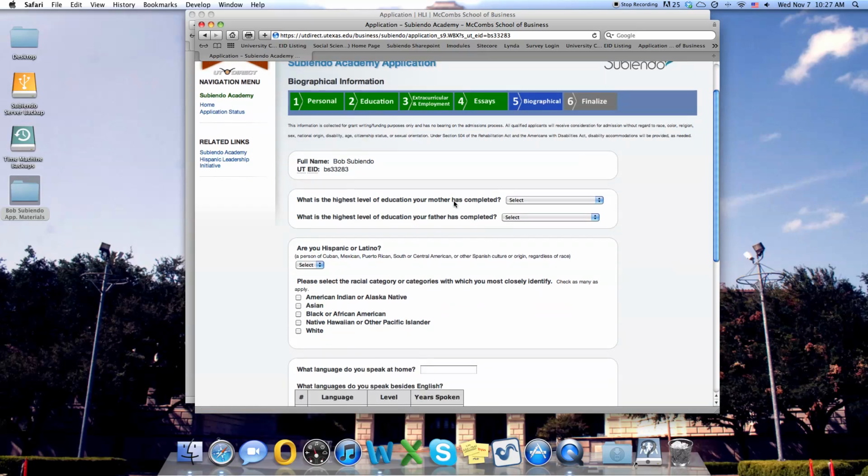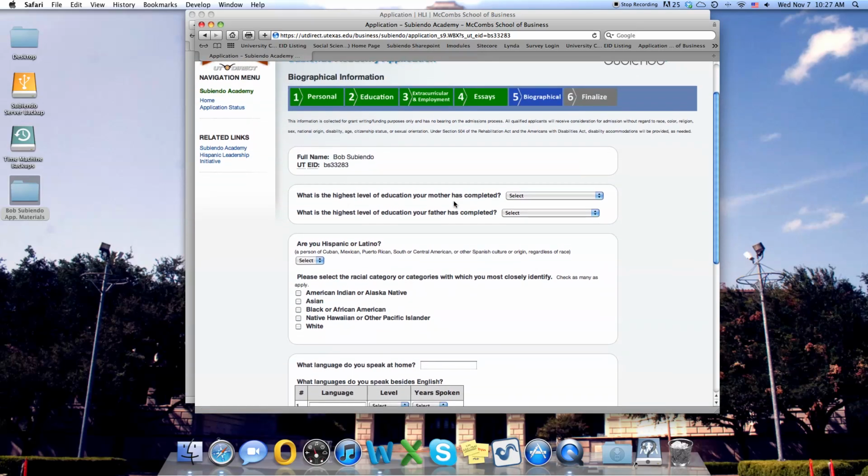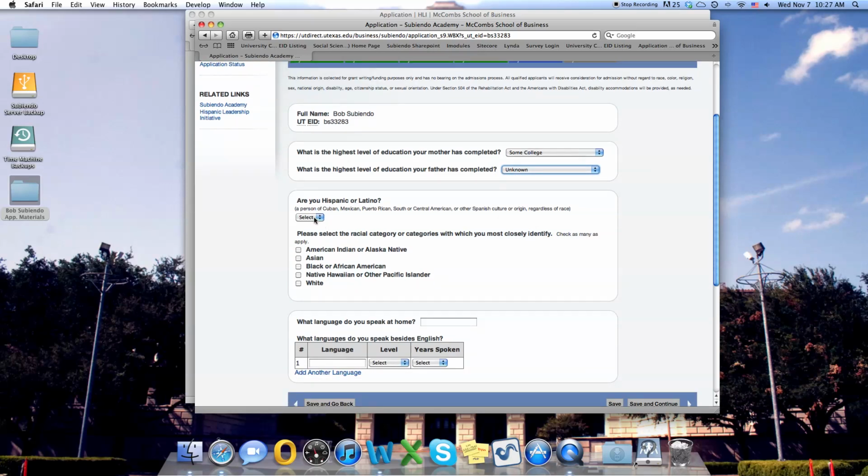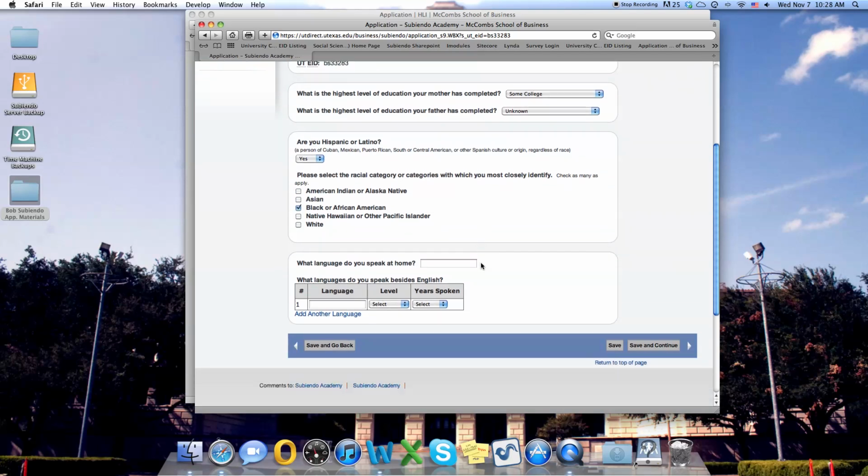Now finally we come to section number 5 of our application. That's biographical information. What's the highest level of education your mother has completed? They're unknown or no high school, some high school. Click which best fits your mother, and the same thing for your father. Are you Hispanic or Latino? Yes or no. And then you'll get to select the racial category or categories with which you most closely identify. And you can click as many that apply here.